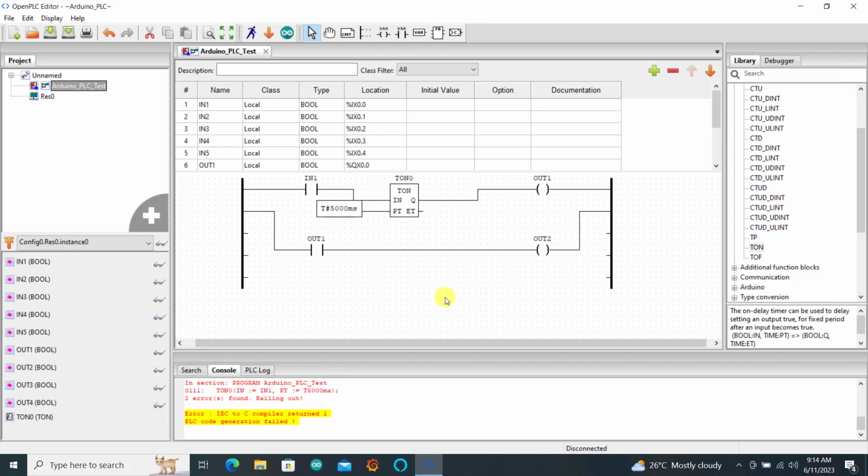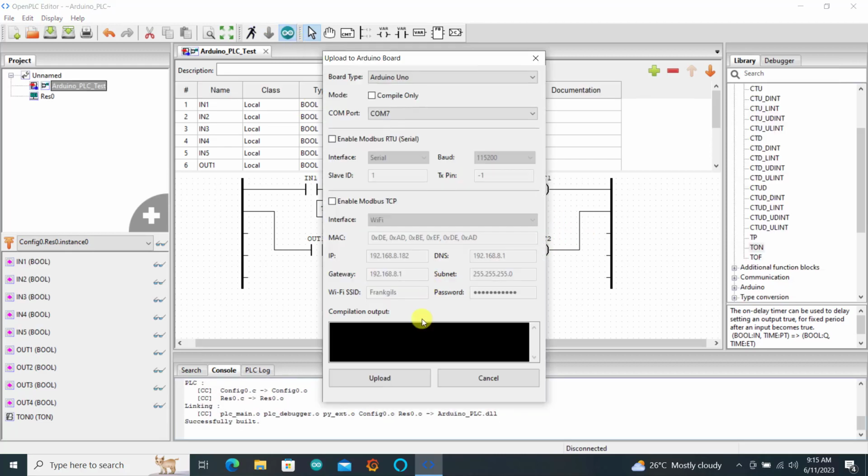Okay, great. Now we'll look at how this circuit will work quickly. So we have the input connected to the input of the timer. Whenever it's active, the timer starts counting. When the preset time elapses, which is 5 seconds, the output of the timer will be switched on, which will turn on our first output. Now this first output contact will then turn on our second output. Great. We now click on the compile icon, the Arduino icon, and then click on upload to upload this code into our board.